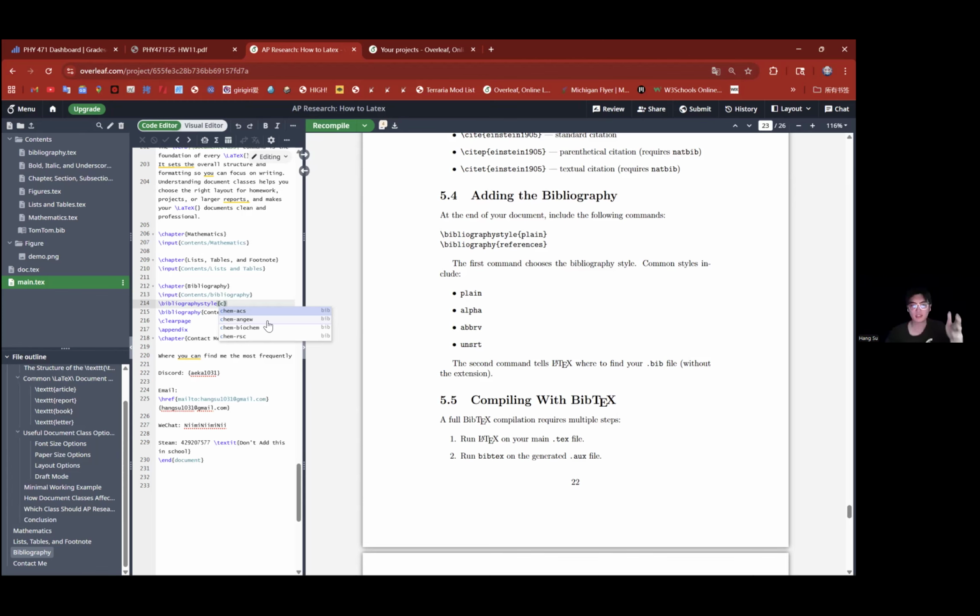It's really helped me to save a lot of time for citing things. For our purposes, we're going to use the two-column scientific layout. AP Research doesn't really care what format you use as long as you are consistent. And that's the beauty of LaTeX.